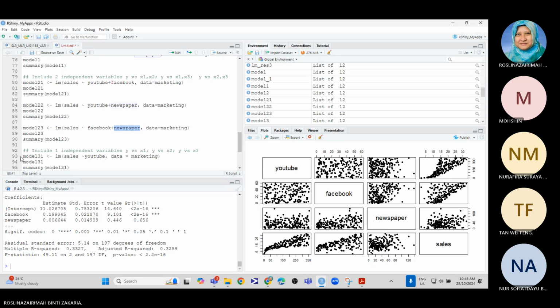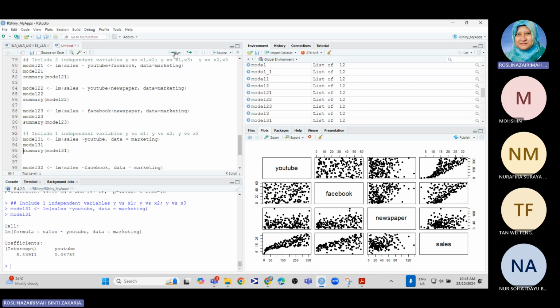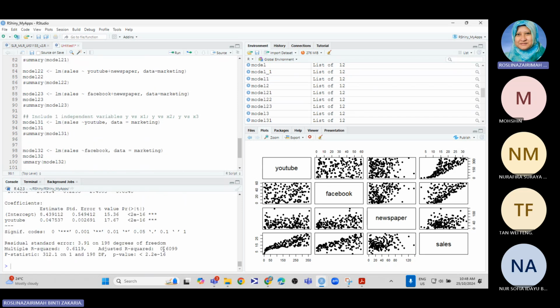Okay, what about if we only choose one variable? Look at the summary value. Okay, this one is 0.69. So that means if you look at YouTube alone, it is not good. But a combination between YouTube and Facebook is much better, isn't it? Because you have a higher value of this. Yes, doctor. Okay, good.